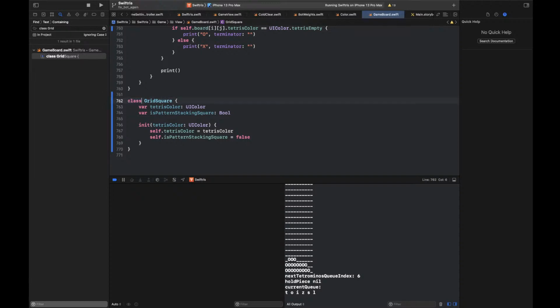Okay, I still want this to be a reference type. I don't want to make it a kludge and change it to struct. Let's see. Struct. Fuck it.